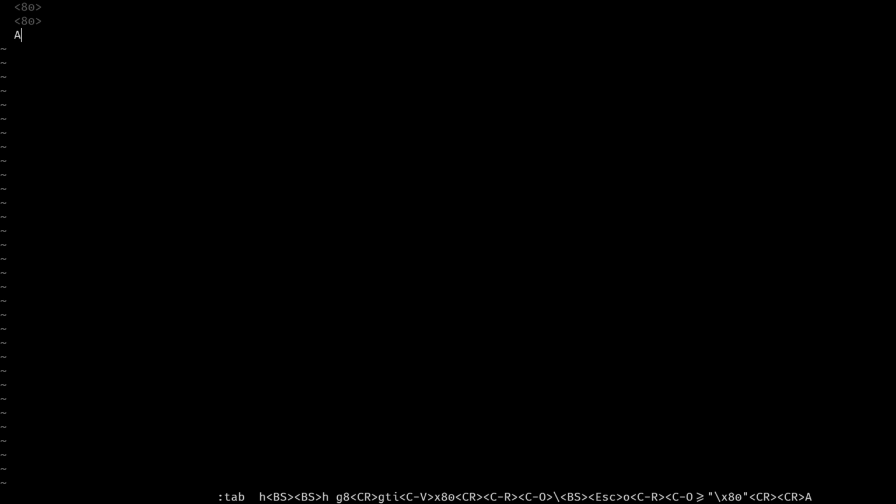Then I will insert a normal ASCII A, and then I'll insert an overlong encoding of an A. A is hex 41, so this should be hex C181. You can see right now that this A is underlined. Normally it wouldn't be. I have a thing in my vimrc that underlines overlong encodings, so I can actually see them. But typically you would not see anything.